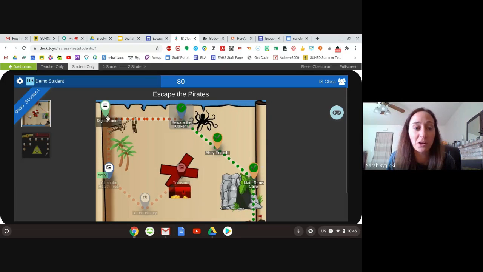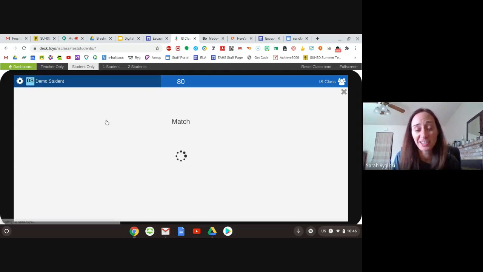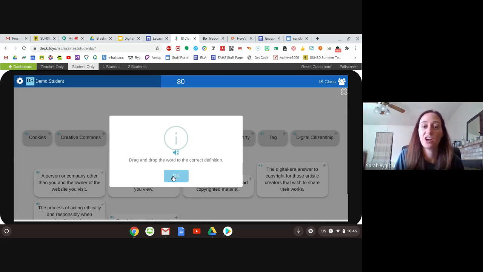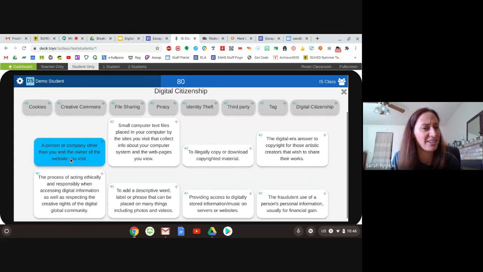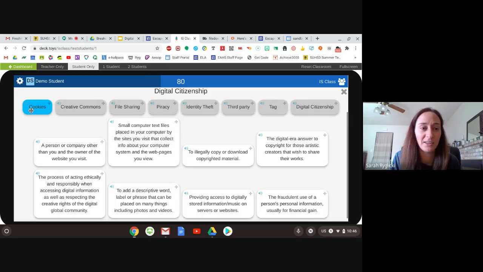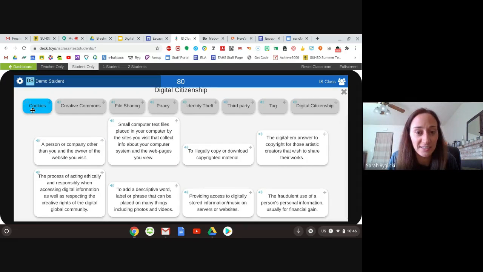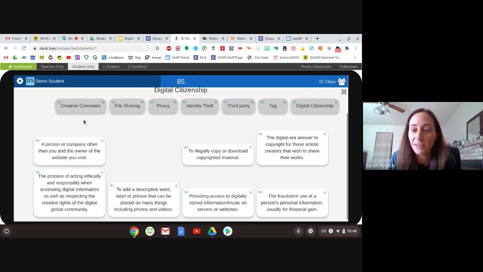So now we're going to go up the digital ladder. This is digital citizenship. So you get to drag and drop the word to the correct definition. All right, so let's maybe do cookies is the small computer text files. All right, Creative Commons is that people get to use it.